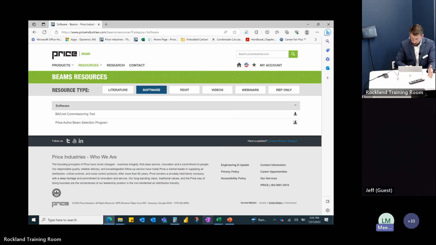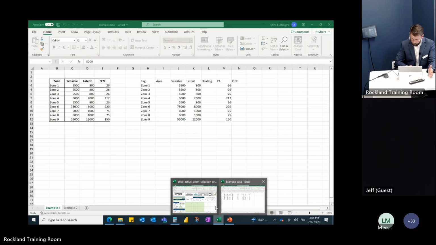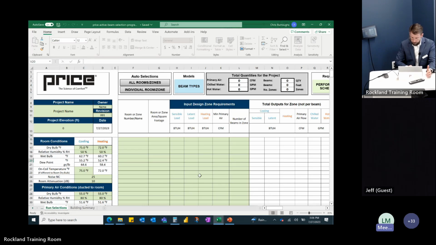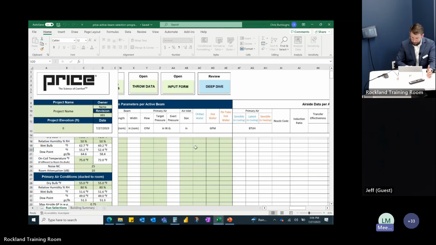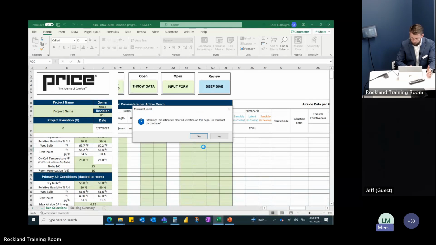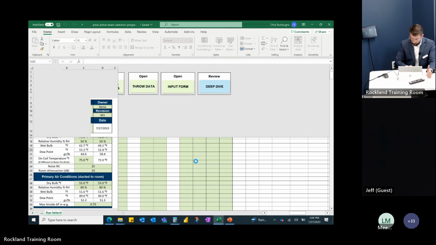Okay, so the software, this is basically what it looks like. And in fact, when you first open it, just give it a second to think. When you first open it, it's going to be on an input form. So it's a very simplified version of that performance sheet that I was showing you earlier. Just give that a second.